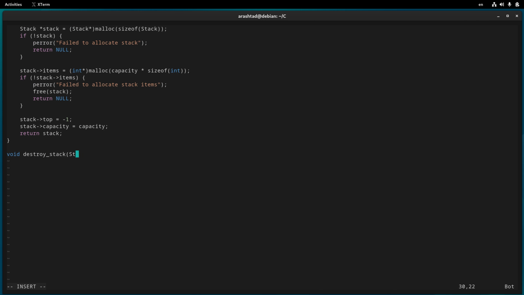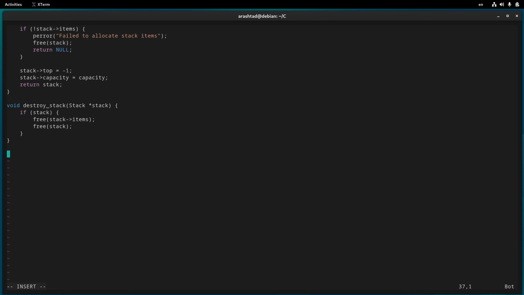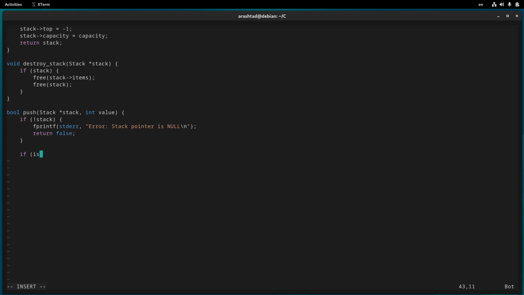Implement function to destroy stack and free memory. Implement push operation with dynamic resizing. Check if stack is full and resize by doubling capacity.